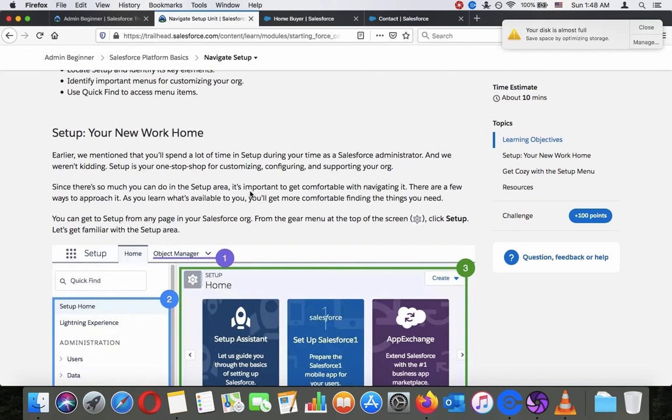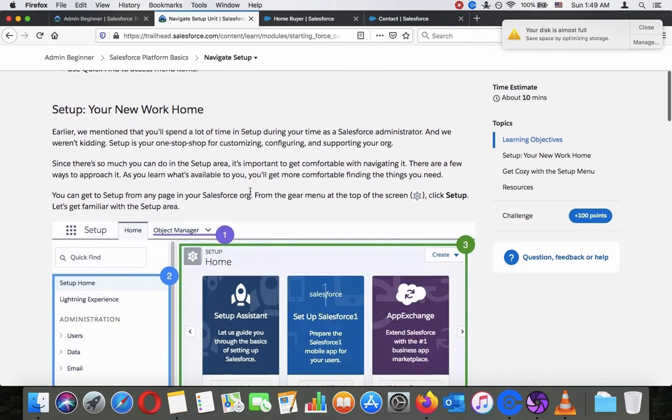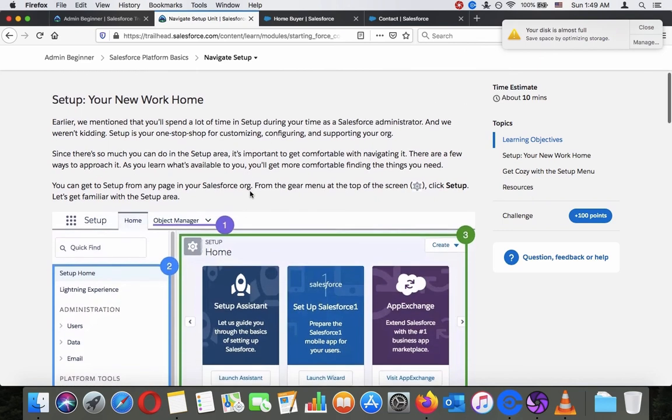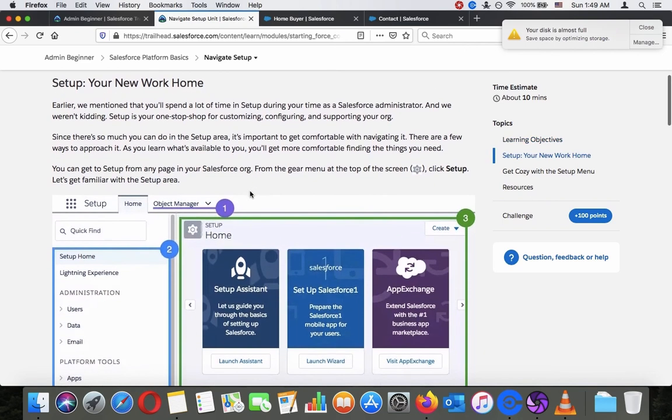Earlier we mentioned that you will spend a lot of time in setup during your time as a Salesforce administrator. And we weren't kidding. Setup is your one-stop shop for customizing, configuring, and supporting your org. Since there's so much more you can do in the setup area, it's important to get comfortable with navigating it. There are a few ways to approach it. As you learn what's available to you, you will get more comfortable finding the things you need.